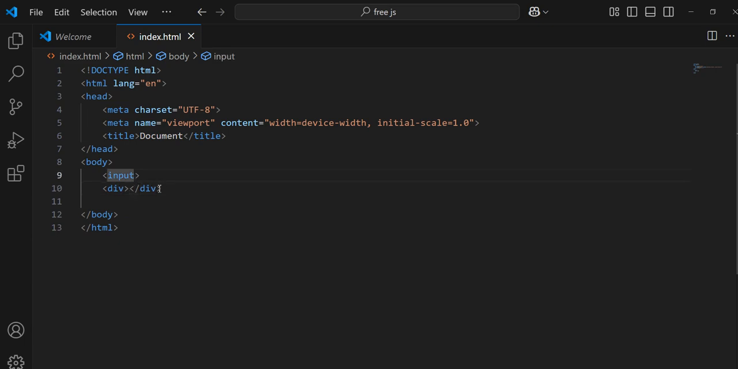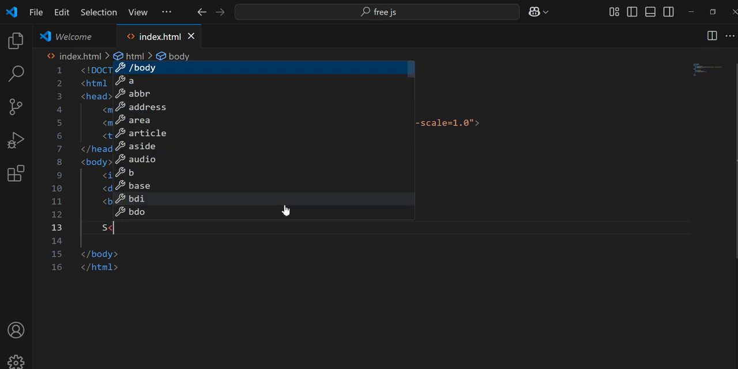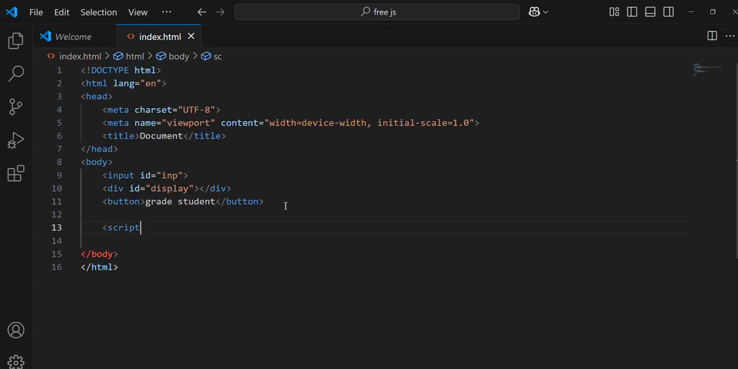So what we're going to do is that we create a div, input, and a button. We give this an ID so that we can use that to track whatever information the person entered. We give this an ID also, display, so that we can display the result there. So we open the script stack. When the user clicks on this button, we are going to run the codes within the script stack.